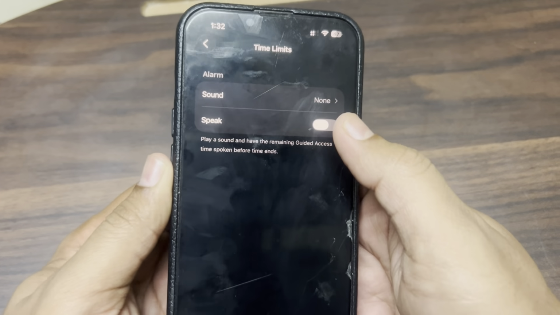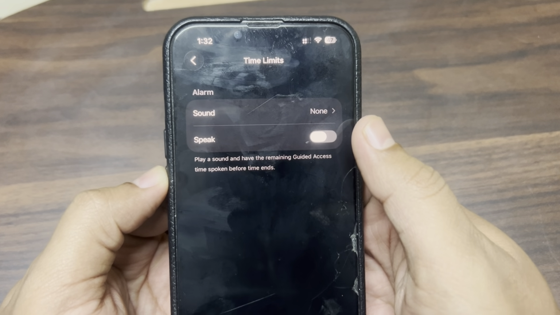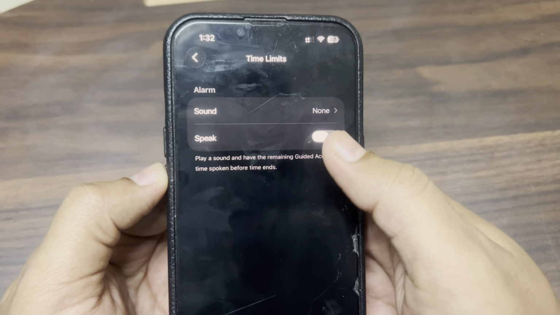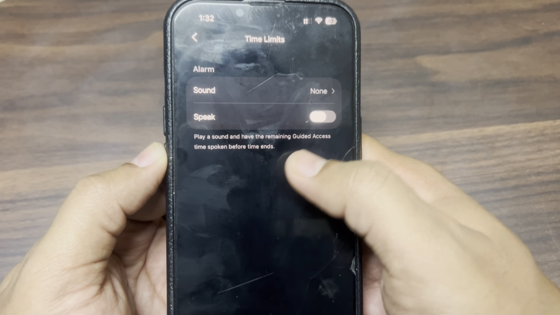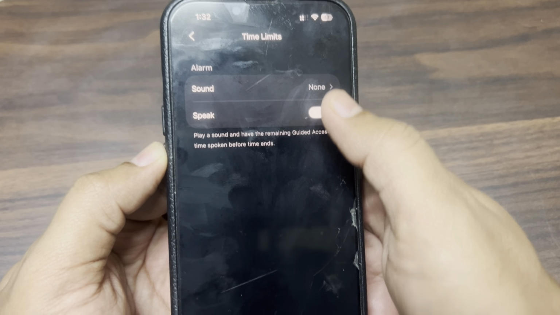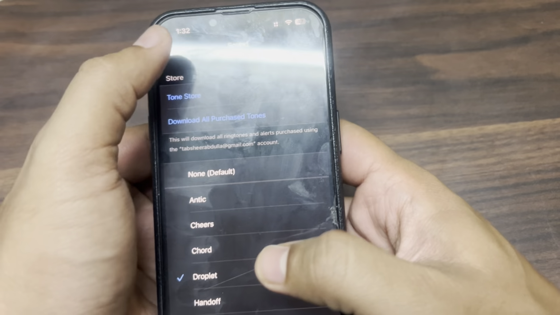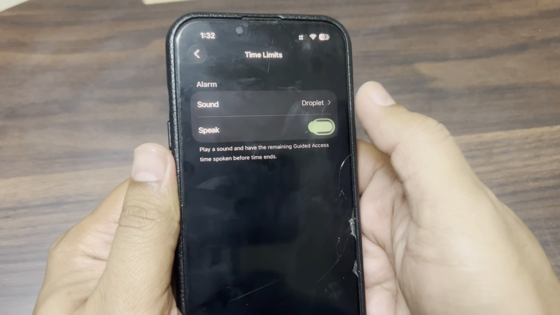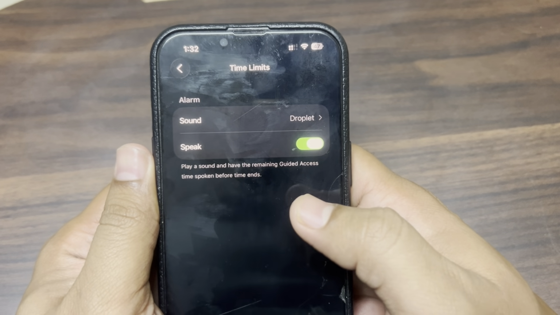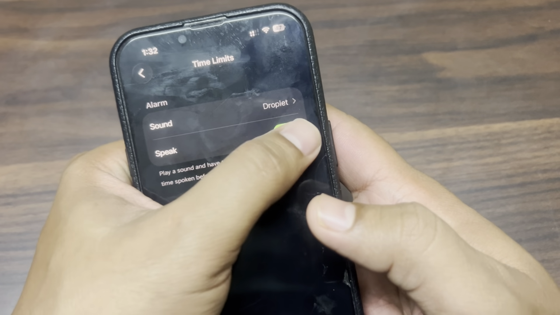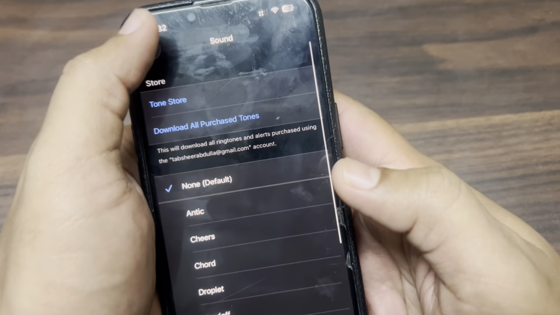And for time limit, you can enable sound as well. If you have set a time limit, which I showed previously, 1 minute, 2 minutes, just before it ends, it will play this sound. Whatever sound you set, that will be played. Or if you want it to speak and tell you the time is nearing, that will also be played over here, but I will keep it none.